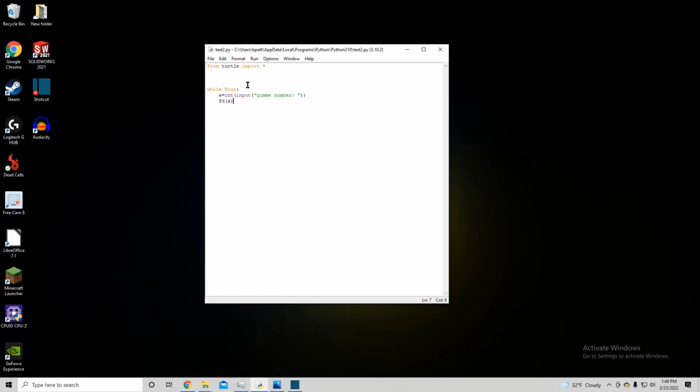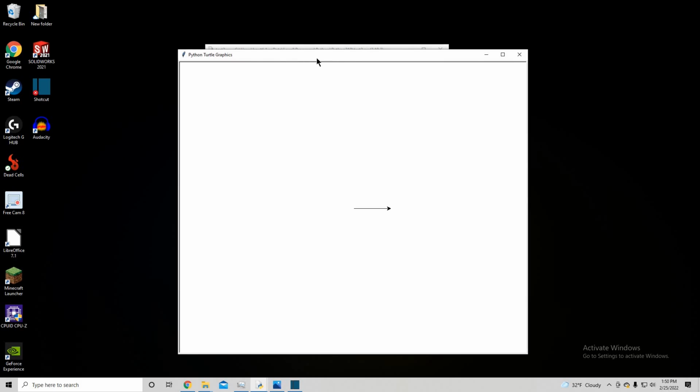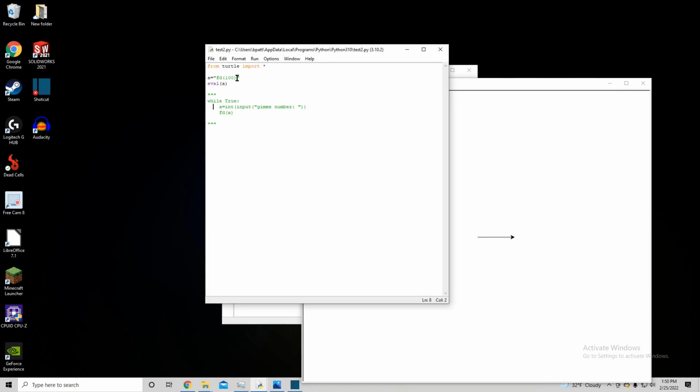Another thing you can do is the eval. So let's just play around with this for now. It's not an actual real type of command. You should be able to parse stuff better in the future. But let's say a equals fd 100. Now let's do eval a. Okay, this is going to evaluate this string as an actual function. So let's see what happens. Forward 100. We didn't even type it out really. It was like a string.